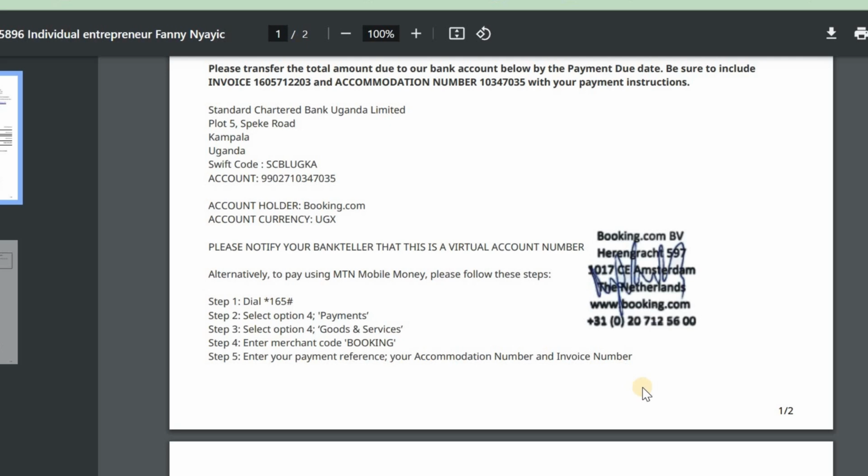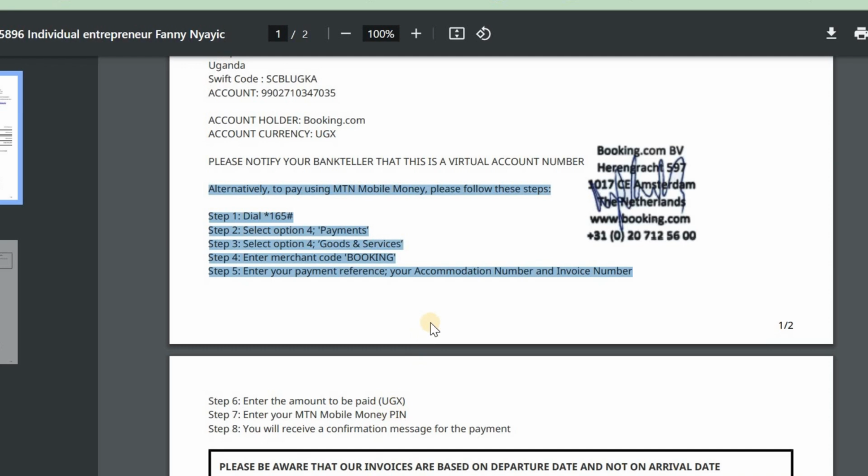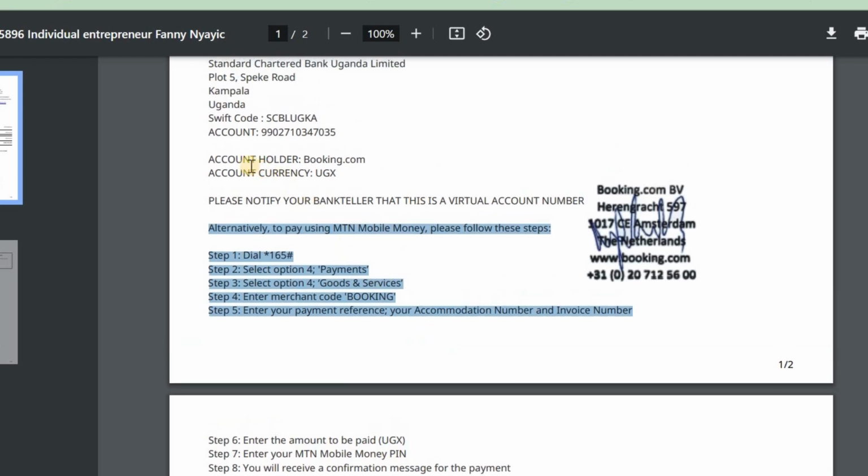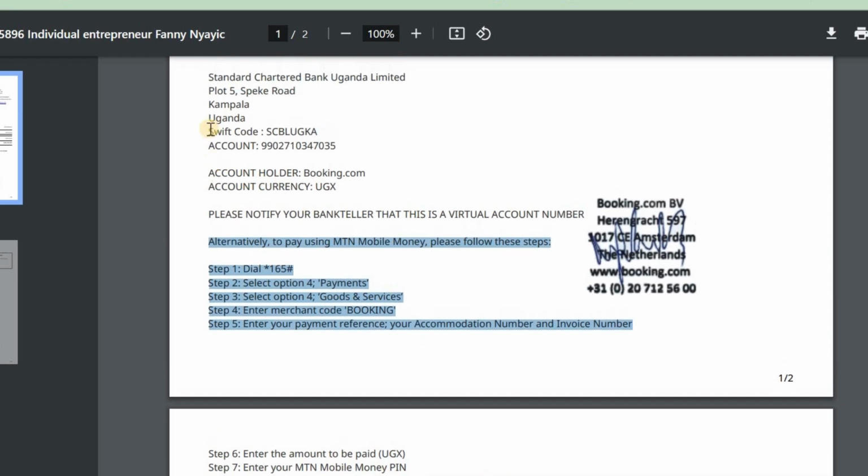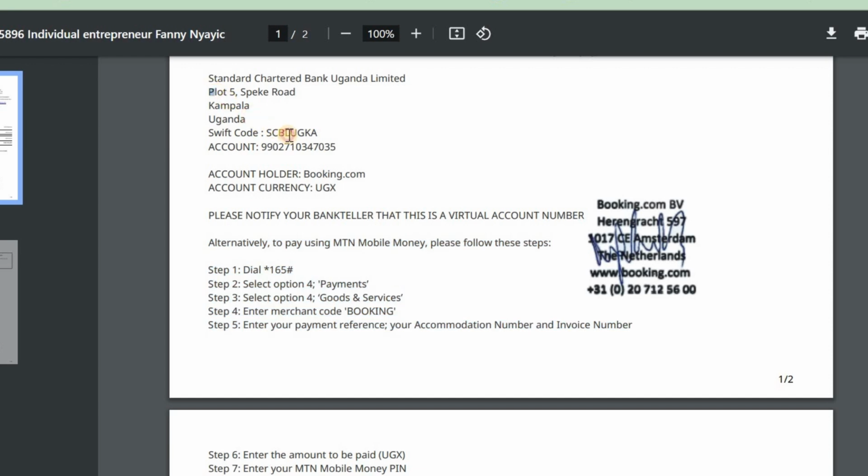Hello, in this video, I'll be showing you how you can pay for your invoice using MTN Mobile Money. Now, if you get the invoice from booking.com, you have the steps right here below the document on how you can pay with mobile money and all that. Now, you can also choose to pay using bank transfer. So that is the bank details that you can use.